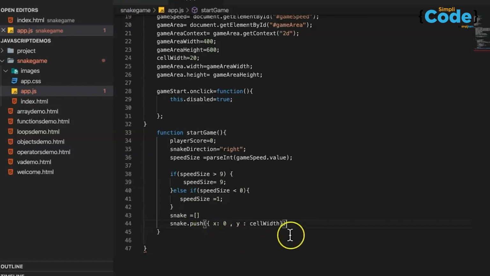Okay, so here we have a call cell width, which we have given here. After that, we have to define our own function called clear interval, and this clear interval performs whichever logic I would like to make. After that, snake.push value has been given.